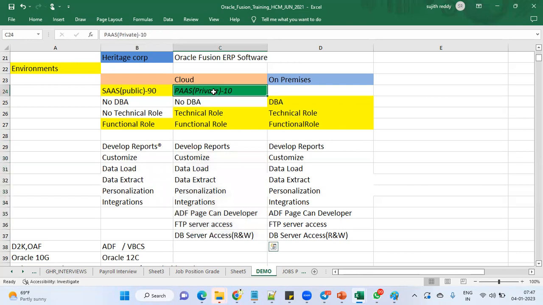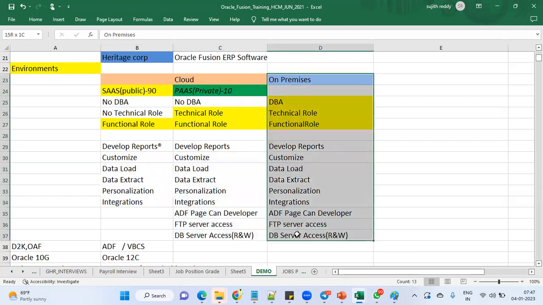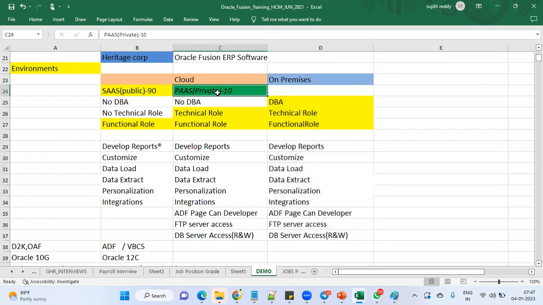So this PaaS model is equal to an individual server. Whatever clients have been using for the last 30 years on their own individual servers, they can get the same features in the PaaS model. The only thing is that it will be under the control of DBAs; Oracle DBAs will take care of that. The remaining technical and functional roles are similar to on-premises.